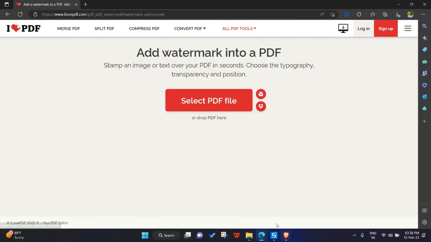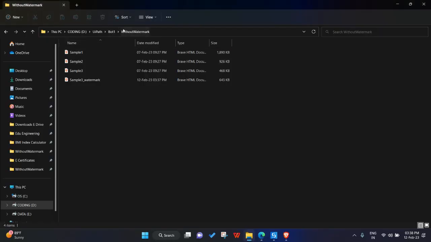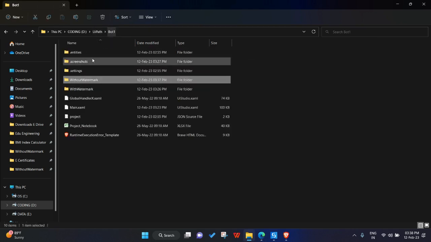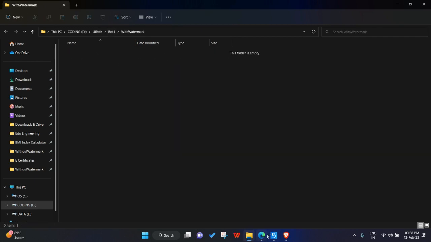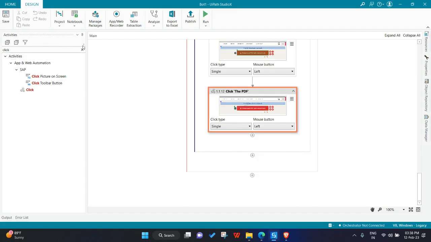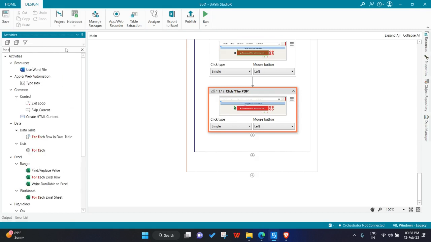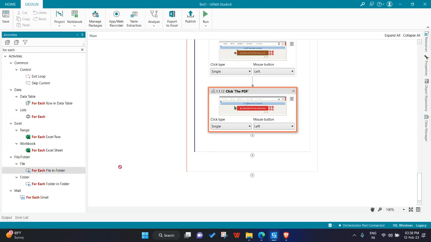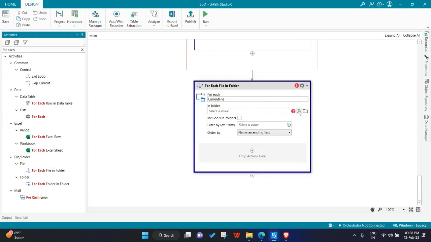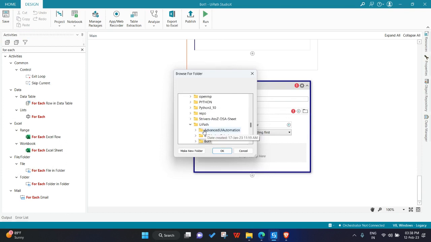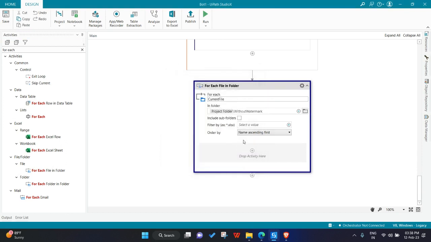After adding all the watermarks, as we can see, the files get stored in the same directory here, and we have to move these watermark added files to this folder. So for that we will be using a for each file in folder activity. We have to mention the without watermark folder, and then we will be filtering it out.